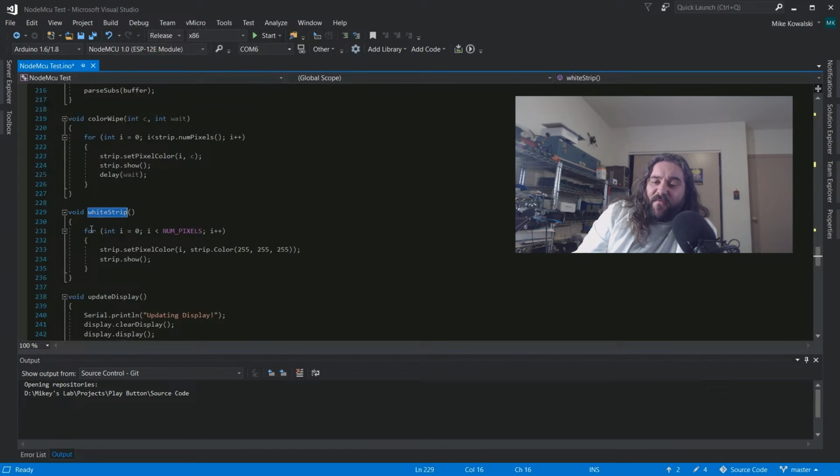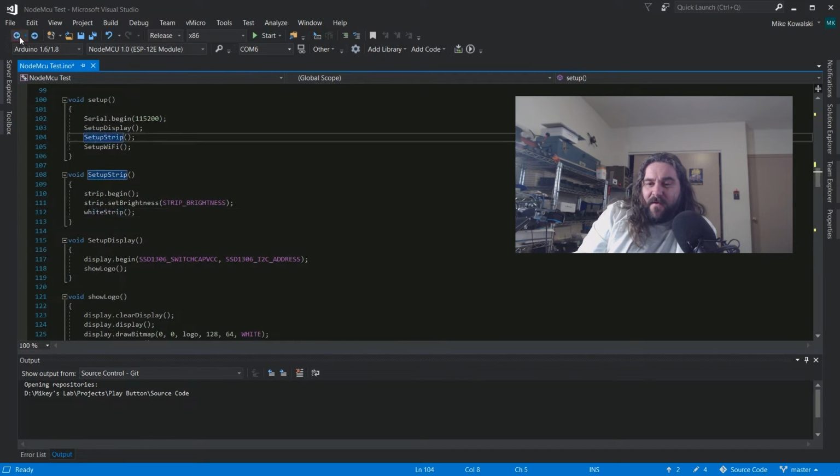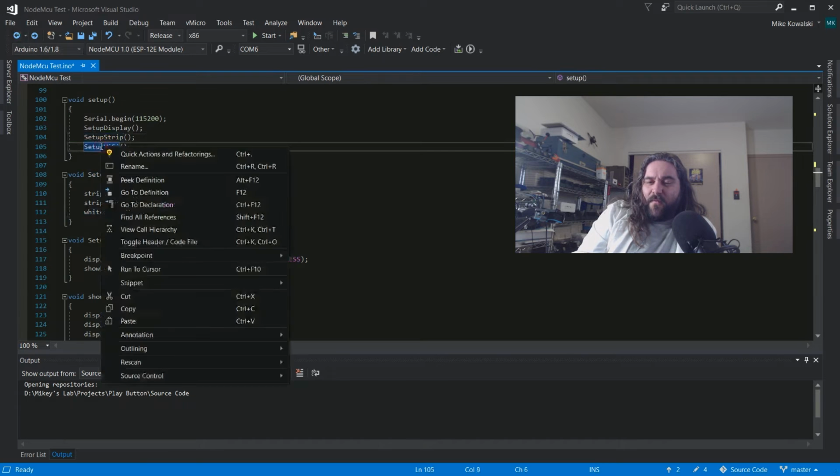And in white strip, if we take a look, all we do is we enter a for loop, we go through each individual pixel, we tell that pixel to be white, and we say show it. So if we go back then to the setup function, the last one in the setup function is setup Wi-Fi.